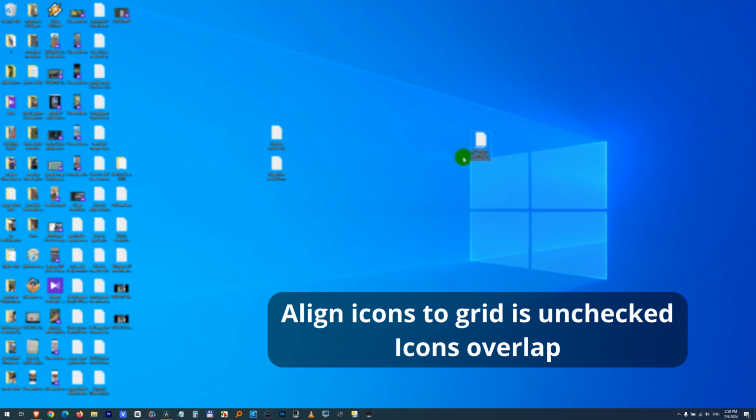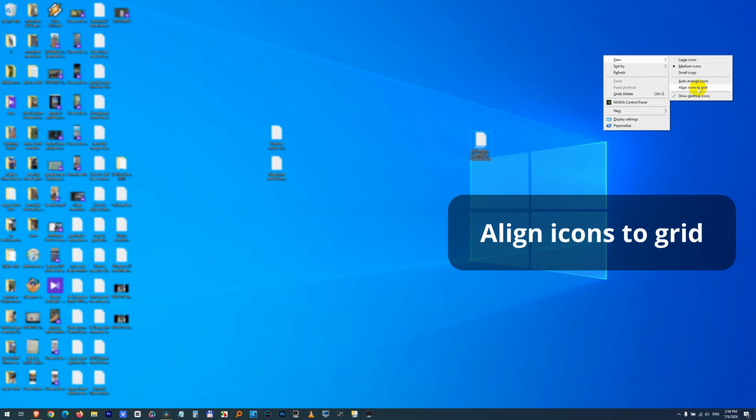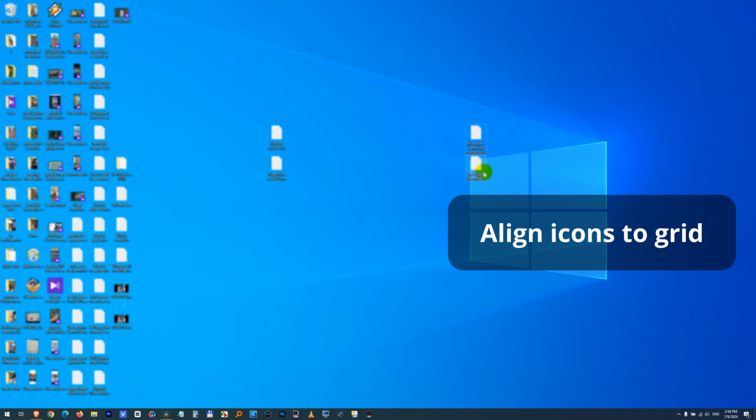Like so. Here we have two icons. Right click, view, align icons to grid. Now they are separated.